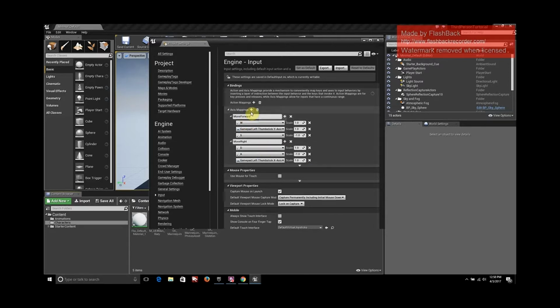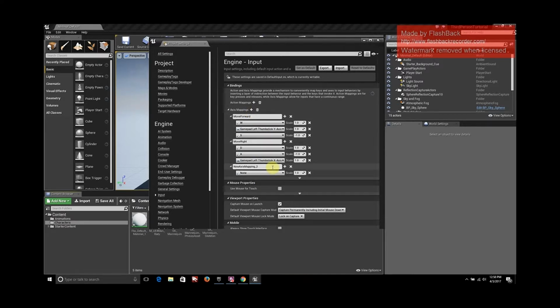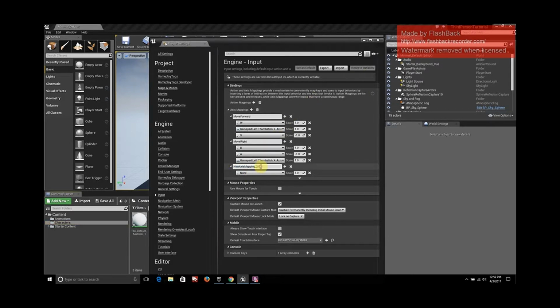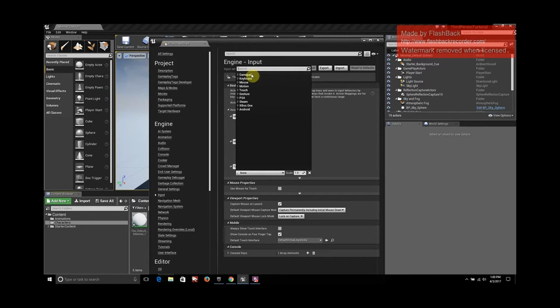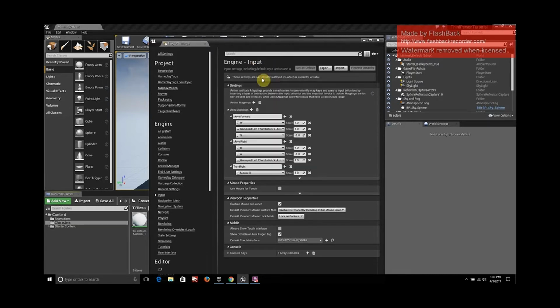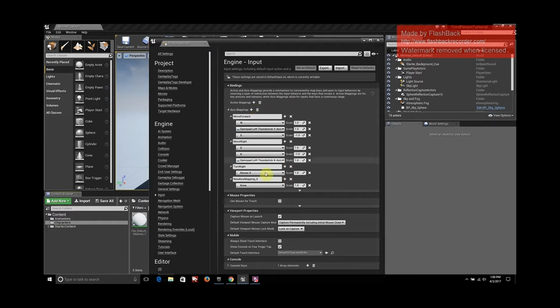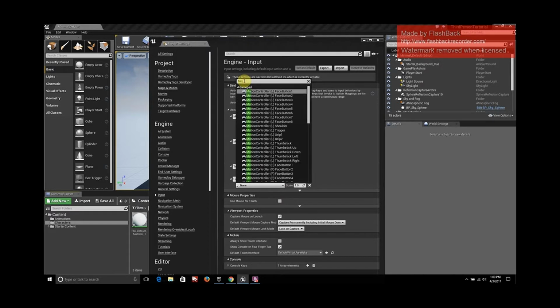So now we need to add our camera controls, and this is relatively simple. To do this, we can just name this turn right. We can look up mouse X, and we can make another one called look up. Set that to mouse Y.